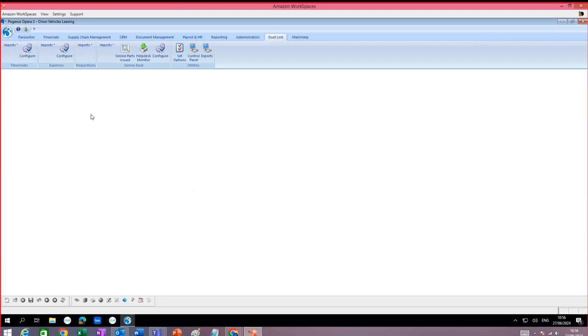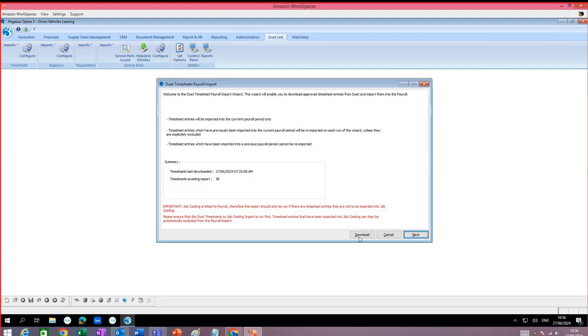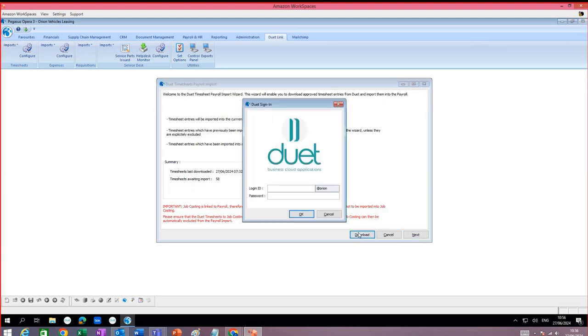Once that's done, you can simply choose, for instance, timesheet import. You could go into payroll or into costing. Let's have a look at payroll. Download any new entries. It wants you to log in with a DUET code. You only do this once per session. So I can choose, put in this password. This stops anyone else in Opera being able to run this and see what's going on. Because obviously at this point, it's inputting data for all of the users.